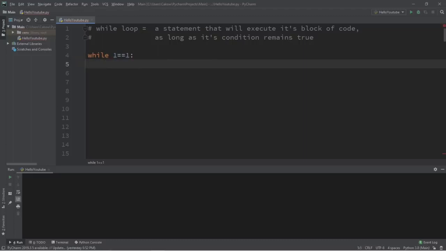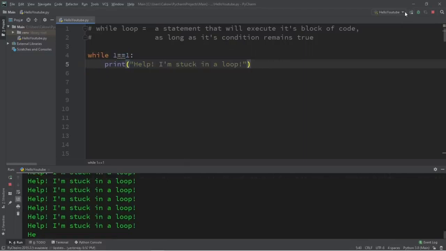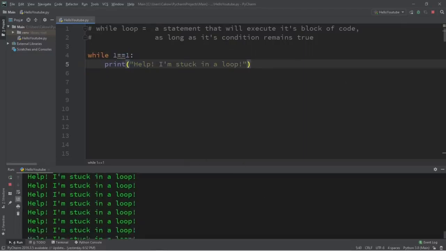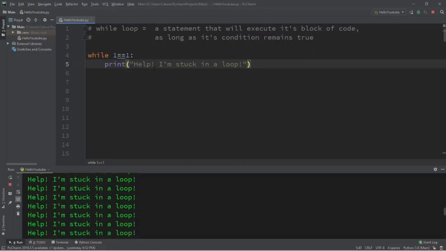Now, what do we want to do when we execute this block of code? Let's print something. Print help. I'm stuck in a loop. All right, so let's try this. While 1 is equal to 1, print this statement. And we will just continue on and on within this while loop because we have no way to escape this while loop.